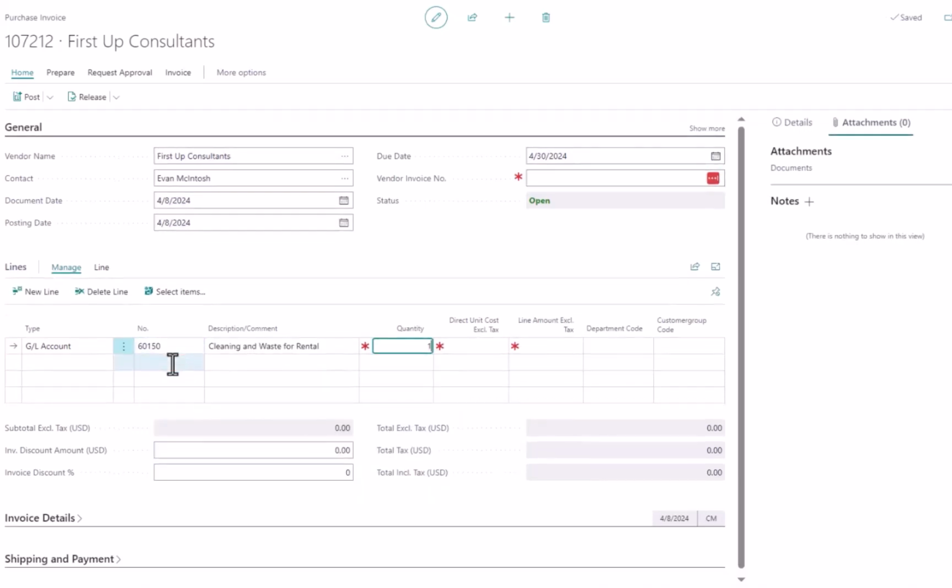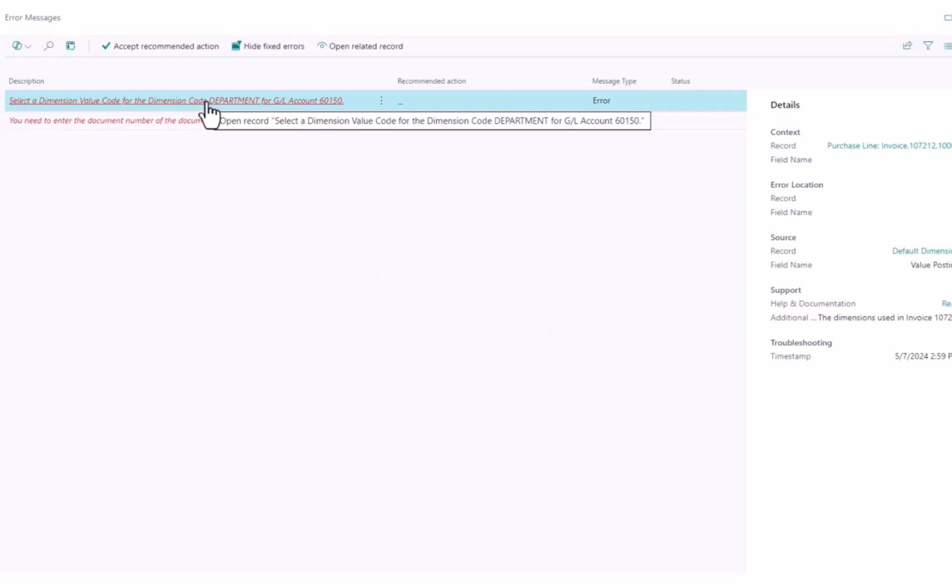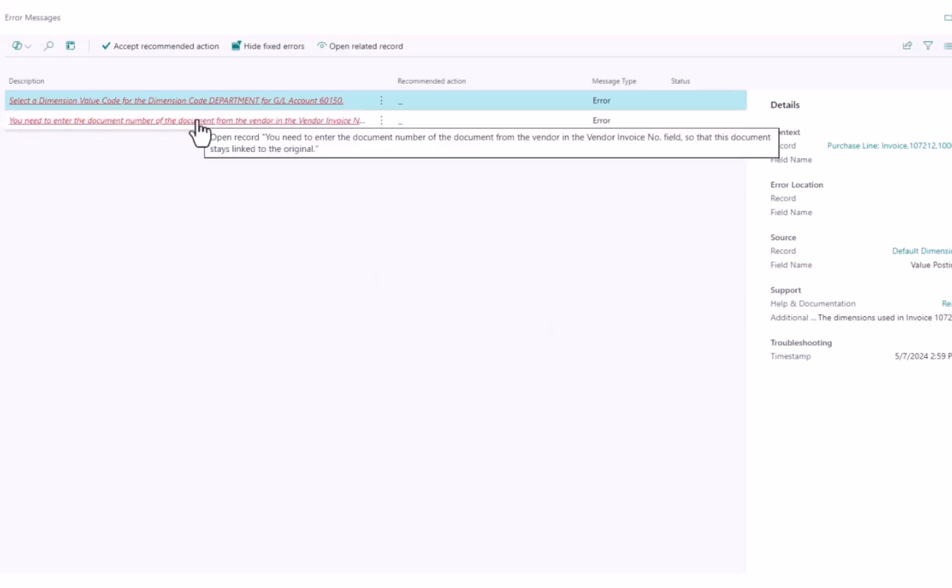In this case, I'm going to fill out a little bit more information here, and I know that something is missing here, but let's try and post this and see if the system catches me. It sure does. I get my dimension error that's available here and the fact that I missed putting a value into the vendor invoice number field.